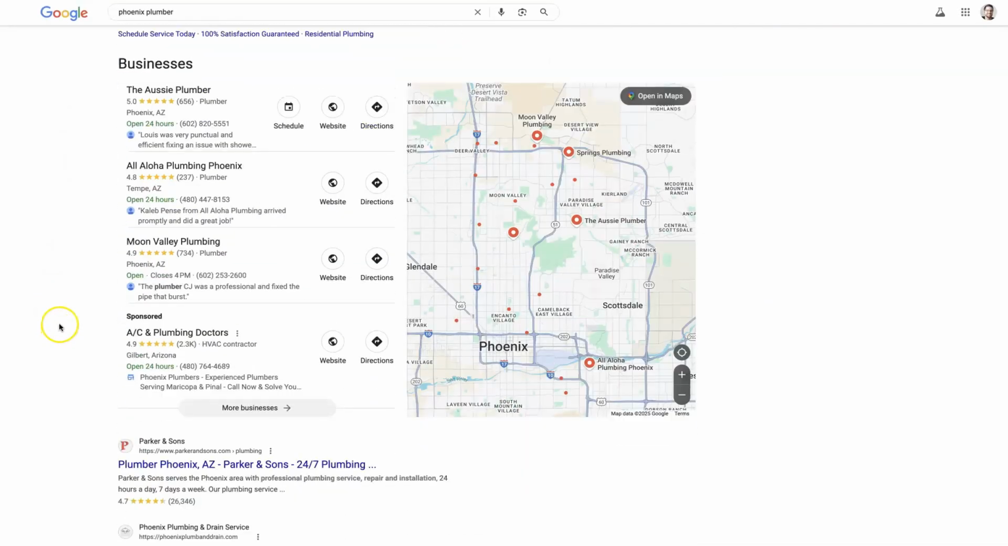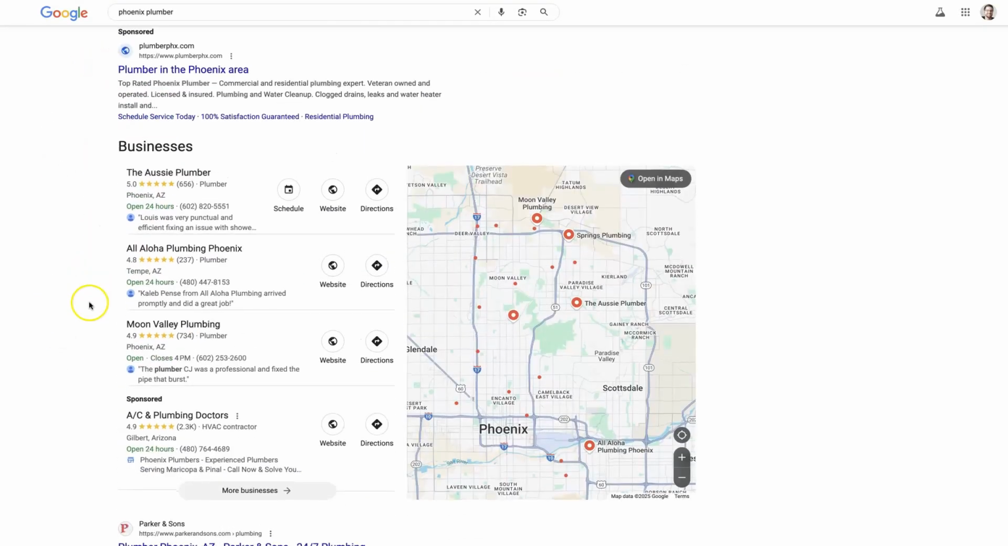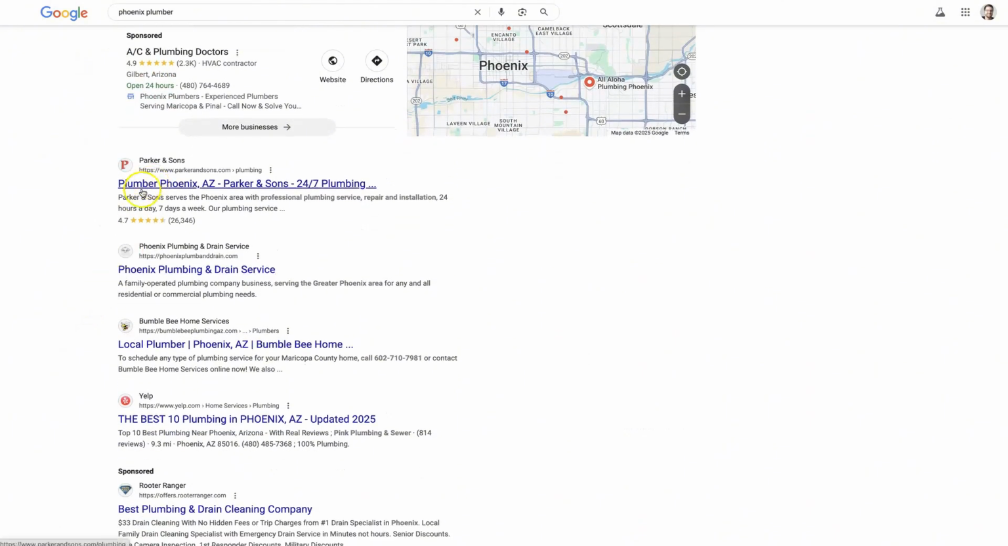You'll usually see, down below all the ads and the maps listings and everything, there's going to be a couple of websites that show up here at the top. So we see Parker & Sons, Phoenix Plumbing and Drain Service, and Bumblebee Home Services. These are going to be the top competitors in this industry.